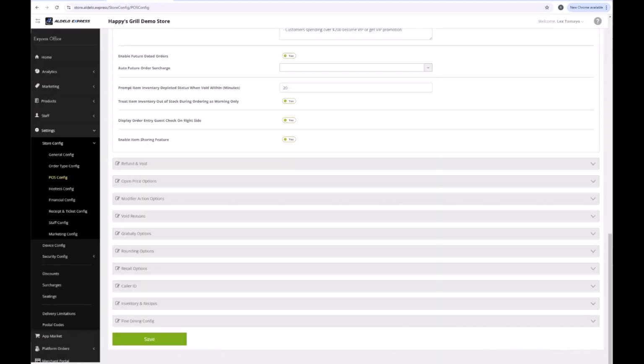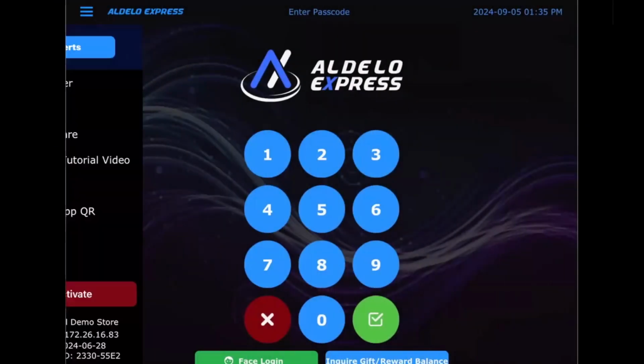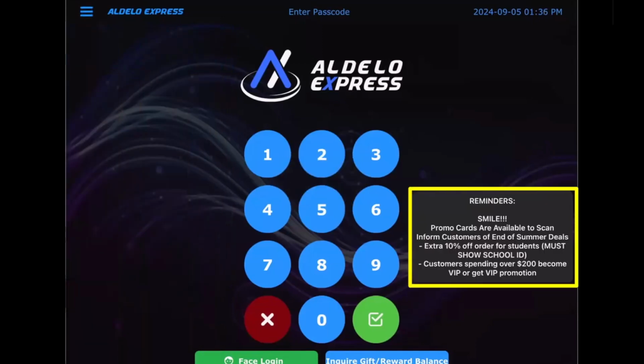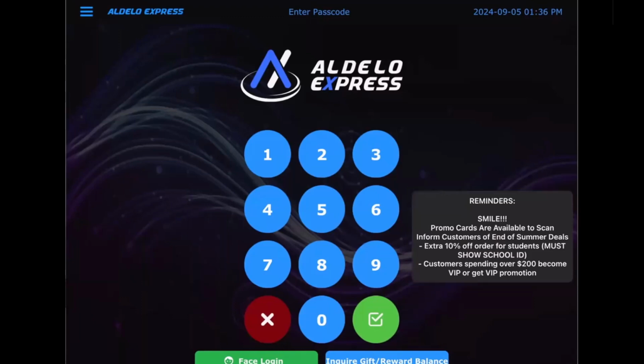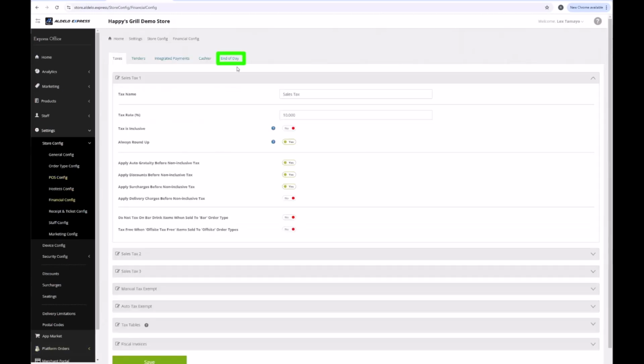All right, so we're going to go ahead and move back to the application to show how that reflects there. So we're going to go ahead and sync the device. And you'll see the daily specials or message show up on the screen. I'm going to go ahead and move back to the cloud. We're going to go over setting up your end of day alerts. So we're going to go into the financial config and end of day.